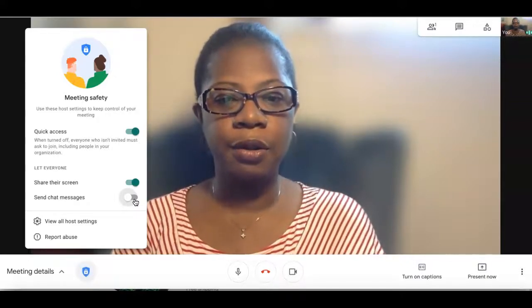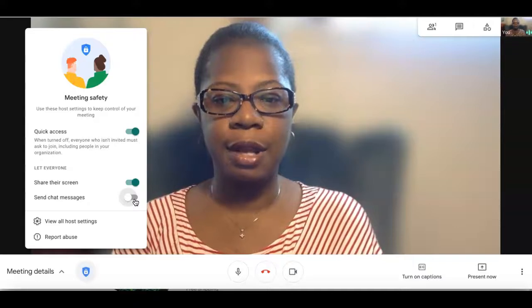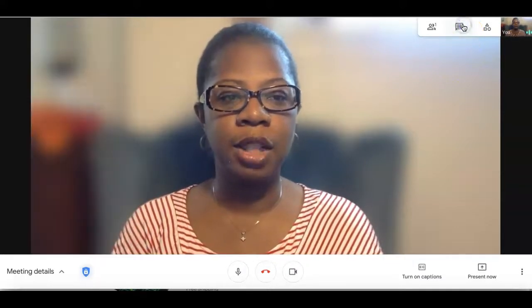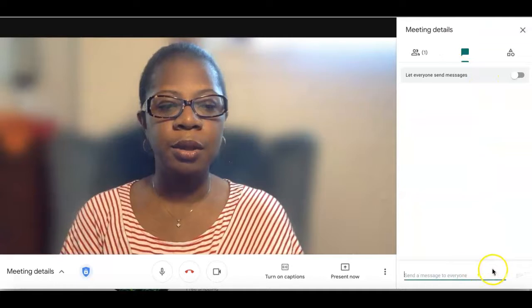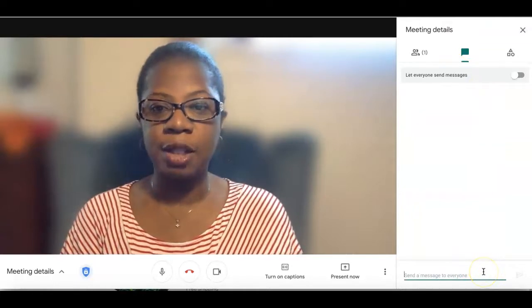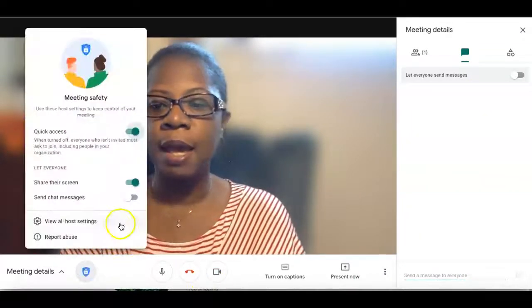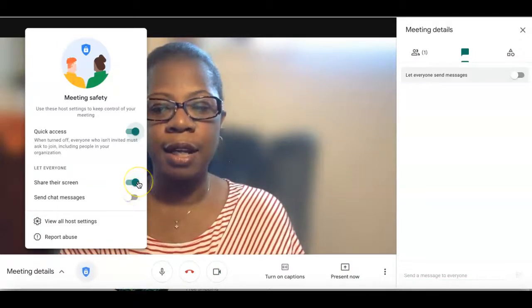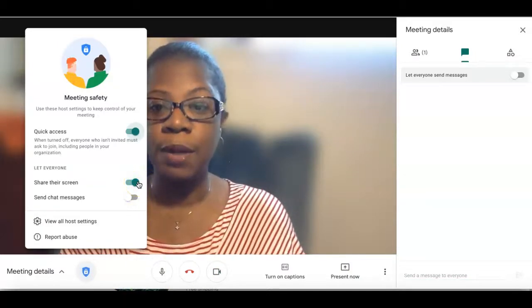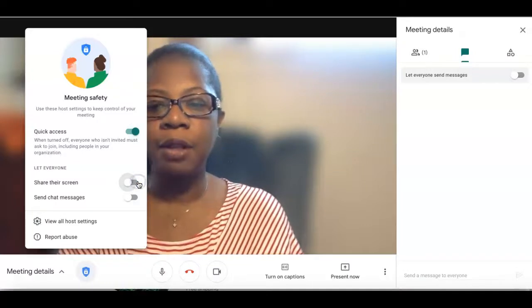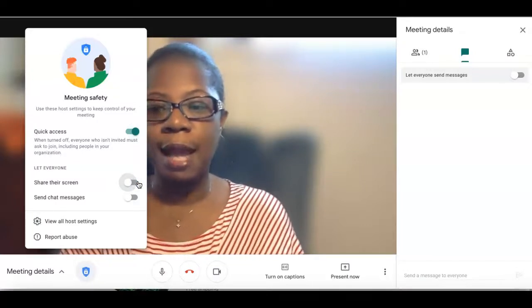You as the host or the admin can still turn that off and still have it available when you click chat with everyone over here. You can still send chat messages to them, but the students will no longer be able to participate. You can also turn off sharing of their screen. You, as the admin or host, will be able to share your screen, but you can turn that off where the students cannot.